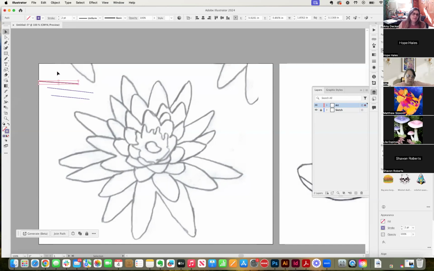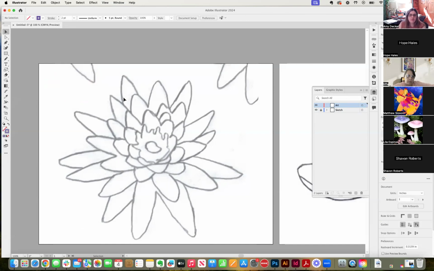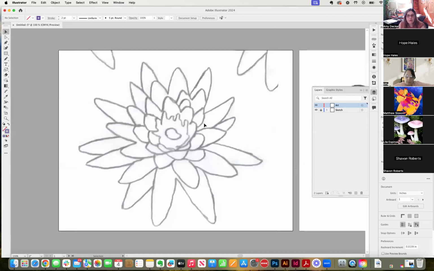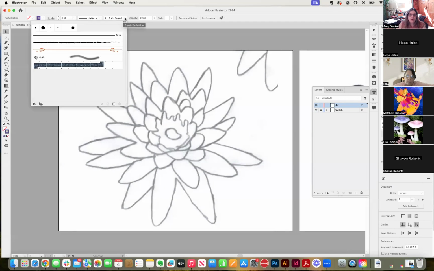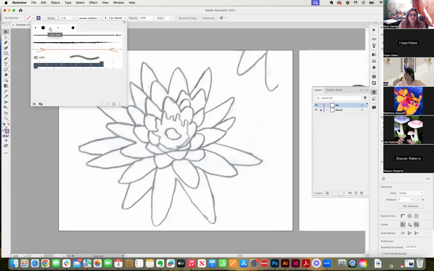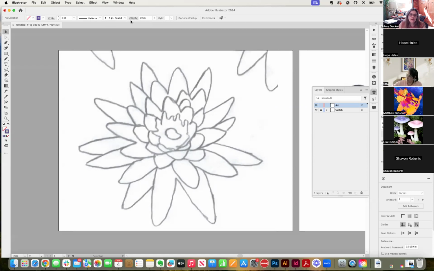I think I want to go with this 3 point. It's a little thicker, and for this sketch, it's going to give me a little bit more visibility because I want you guys to see what I'm doing. So I'm going to choose a 3 point stroke. It's a uniform line. You can also choose different types of shapes for your point. I'm going to just keep mine round. And I'm in the pencil tool.